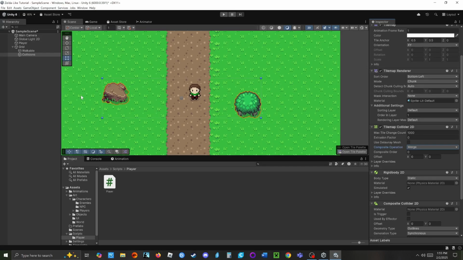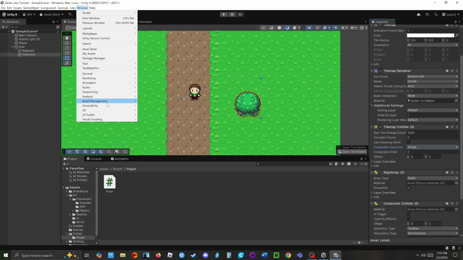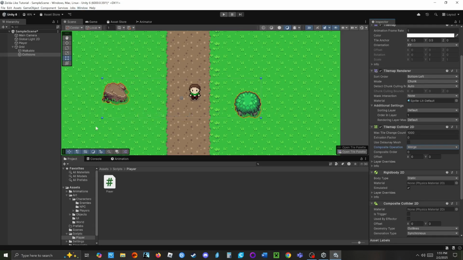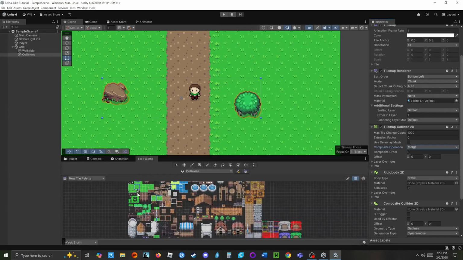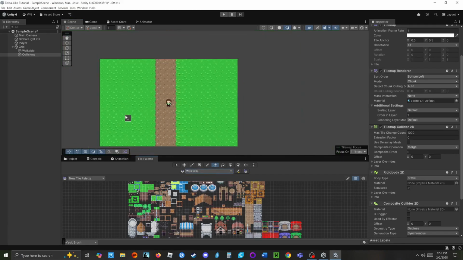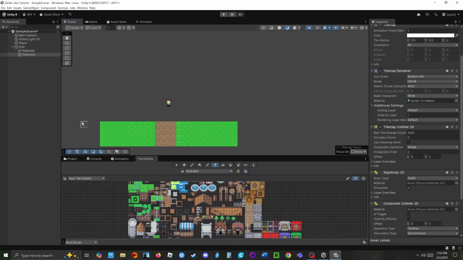With that being said, we can go and delete all of this stuff. I don't know what happened to my tile palette, but we'll get that guy back here. Or maybe, where is it? There it is. So we'll put that there. Then we will erase everything. So that's the collision layer. And then this is the walkable. So we'll just erase all of that and we will start building some rooms.